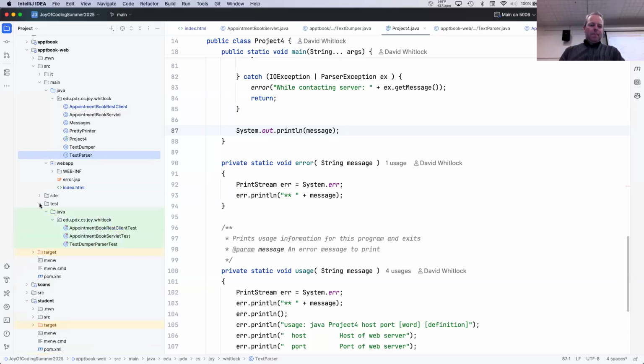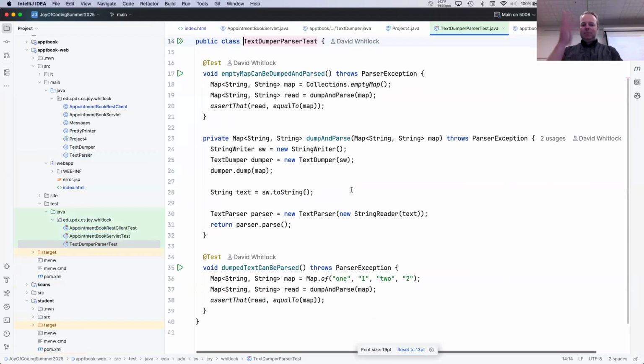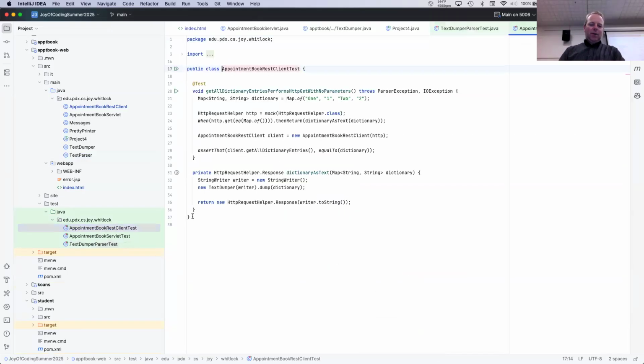Project 4 has unit tests, for things like the text dumper. Here's a simple little test that makes sure the text dumper and text parser work. We can also have unit tests for the appointment book and the appointment book servlet test.